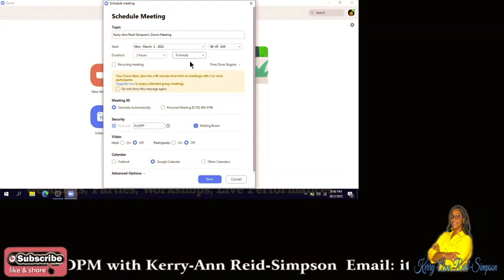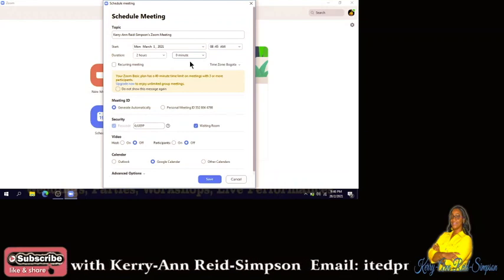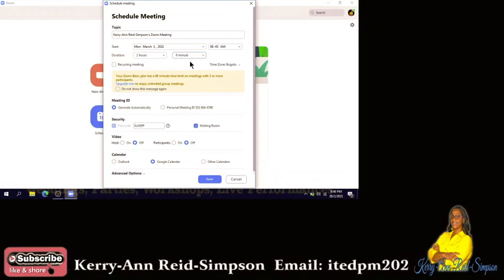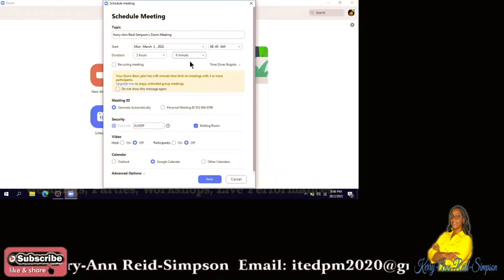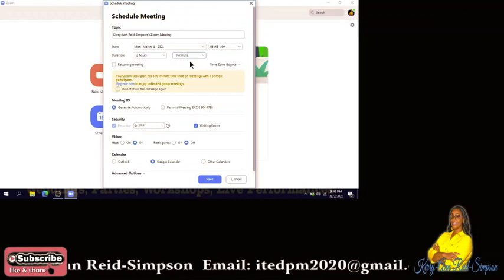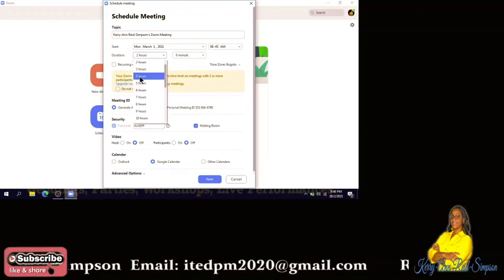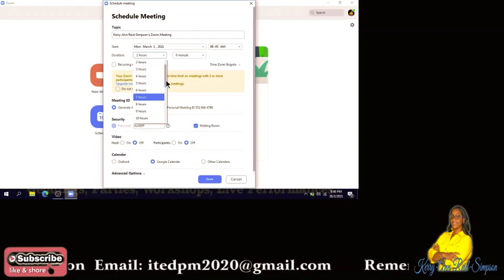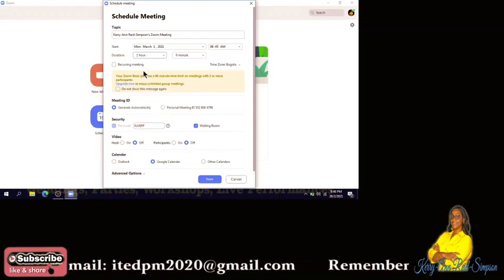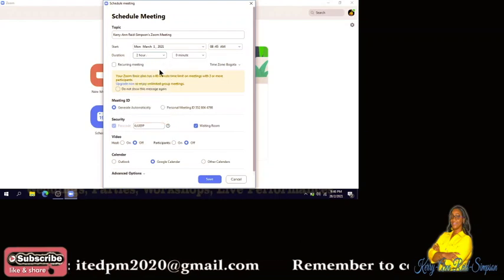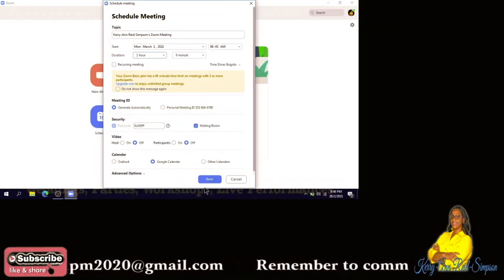Then if you notice, there is an indication there to say your Zoom basic plan has a 40 minute time limit on meetings with 3 or more participants. So we're going to put it to 45 minutes or maybe an hour. And then click on save.